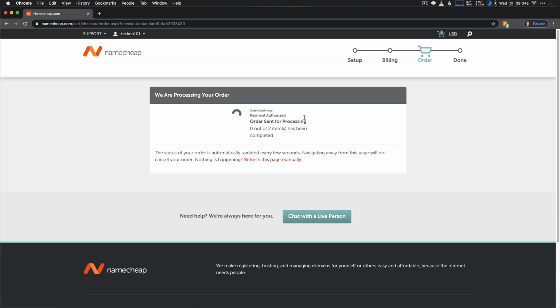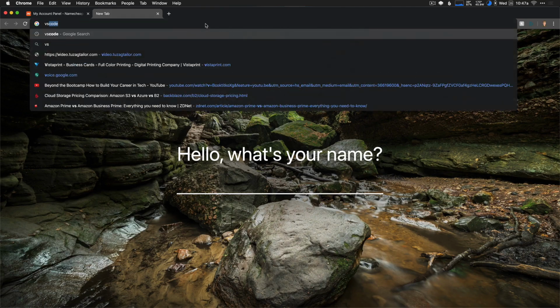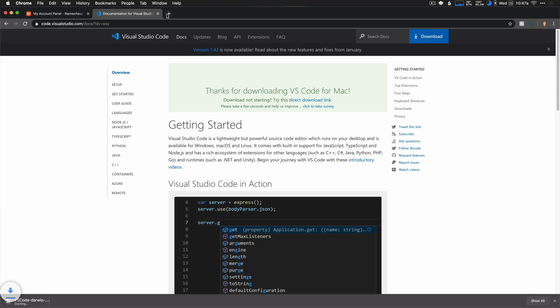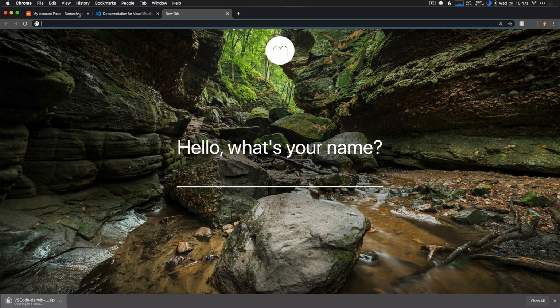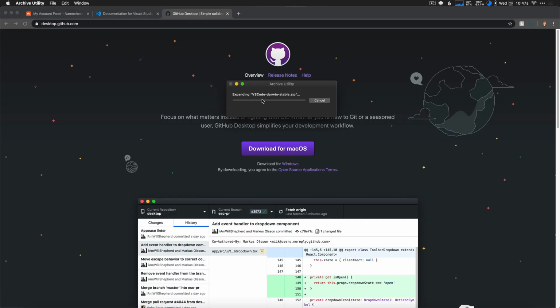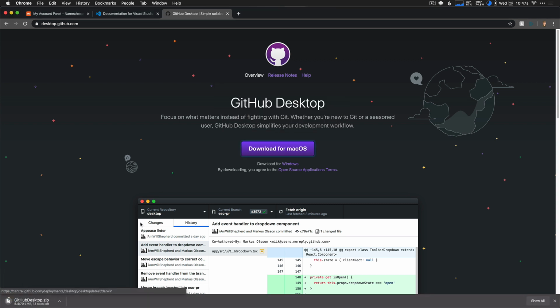Namecheap is then going to start processing the order, and then we're going to put Namecheap on pause, and we're going to switch gears. Sometimes buying a domain takes a little time to process, so we're going to let Namecheap do that, and we're going to switch over to downloading a text editor called VS Code, or Visual Studio Code. This is completely free. I'm getting it for the Mac. This also works on PC.